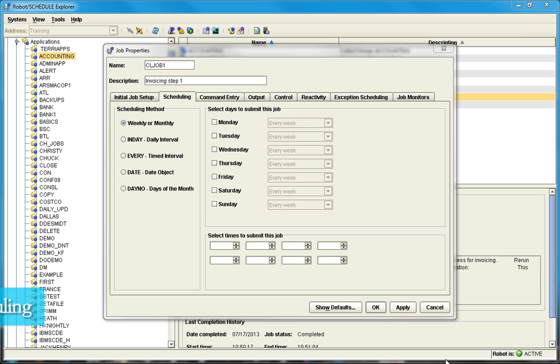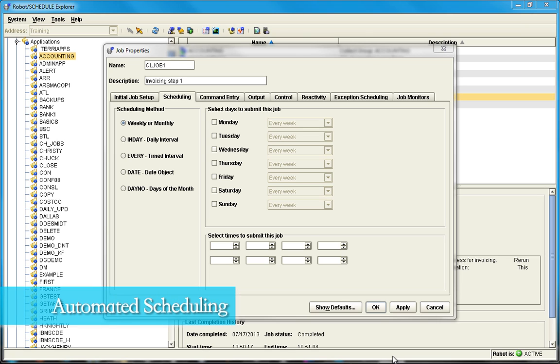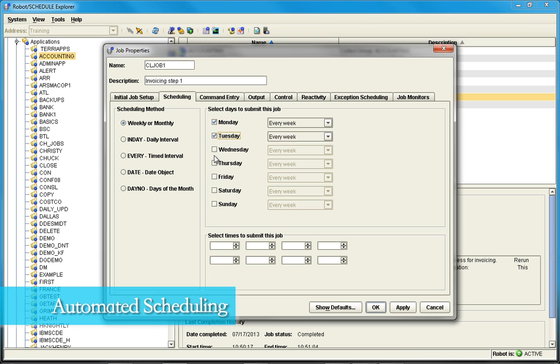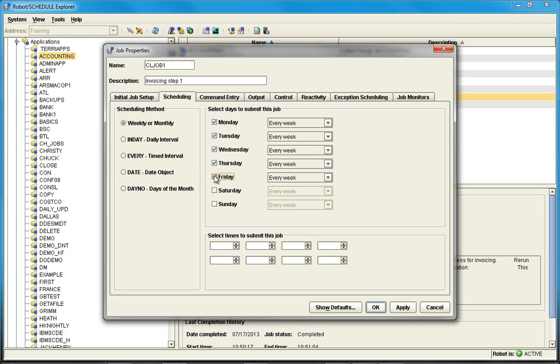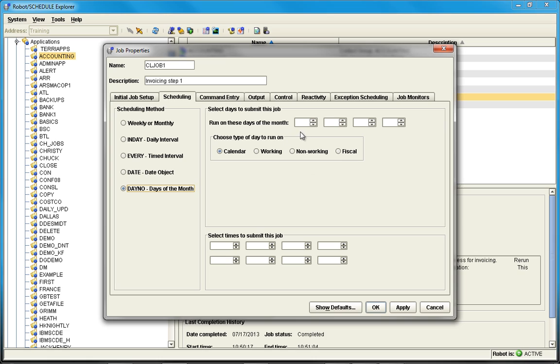There are many scheduling options built into Robot Schedule. For instance, I could run a job Monday through Friday. I could run a job on the last Saturday of the month, and I could run a job on the first Sunday of the month. I could run a job based on what day number of the month it is, for instance, the 1st of the month, the 16th of the month, possibly the last day of the month. And I could base that either on my standard calendar or on my fiscal calendar.